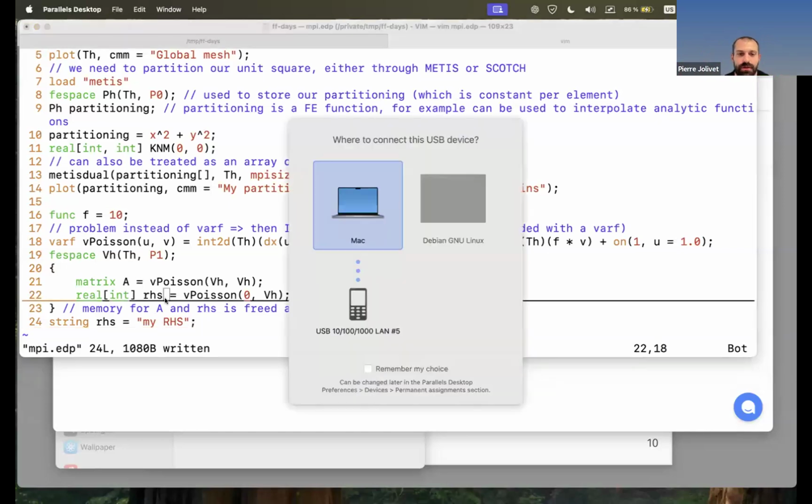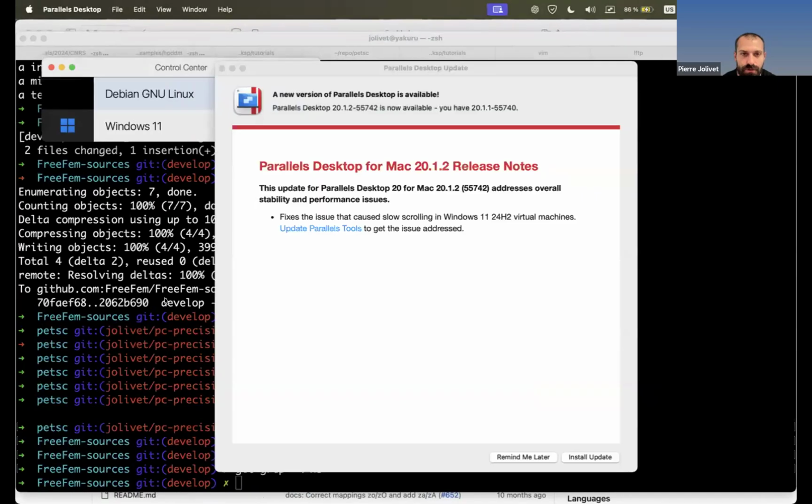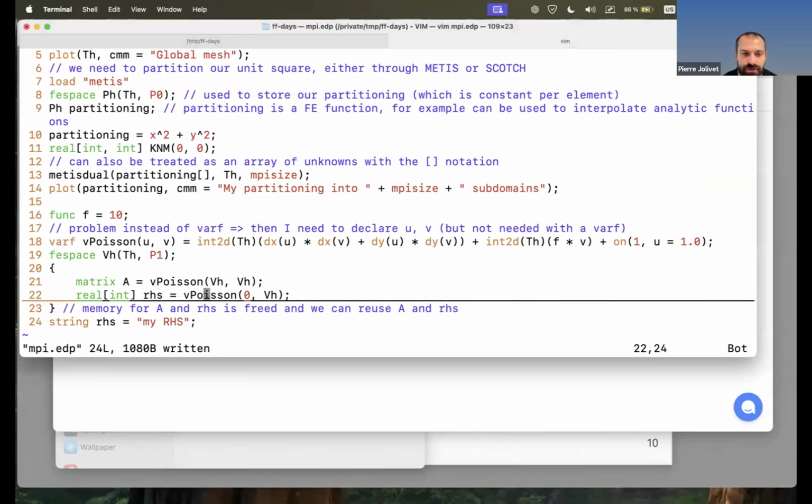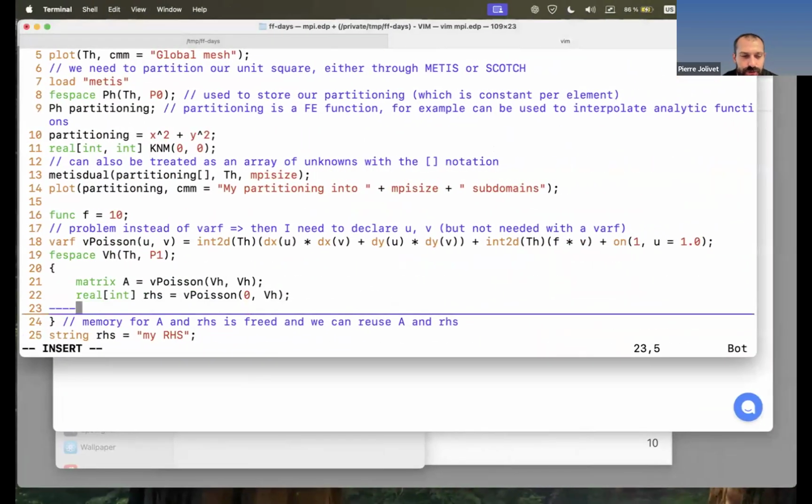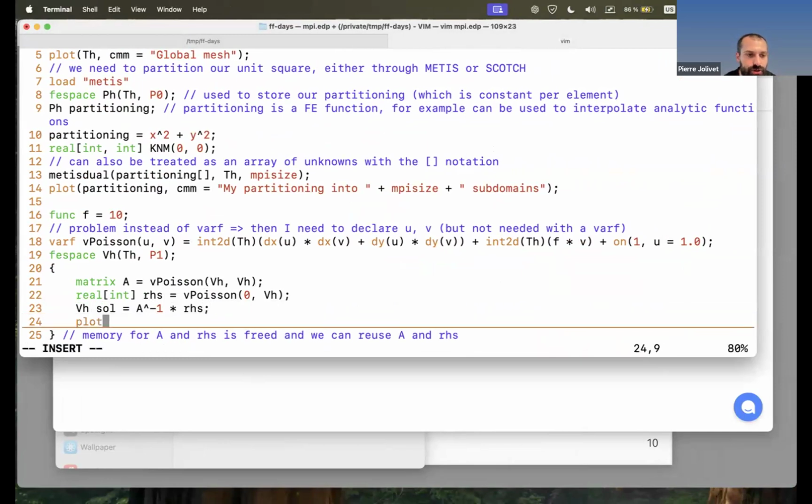Okay, so for now, I'm just solving the Poisson problem in sequential, and so I do VH solution equal A-1 times RHS. And I want to make sure that the solution is the proper one, so I will plot my solution. And so this is the sequential solution to the Poisson problem.